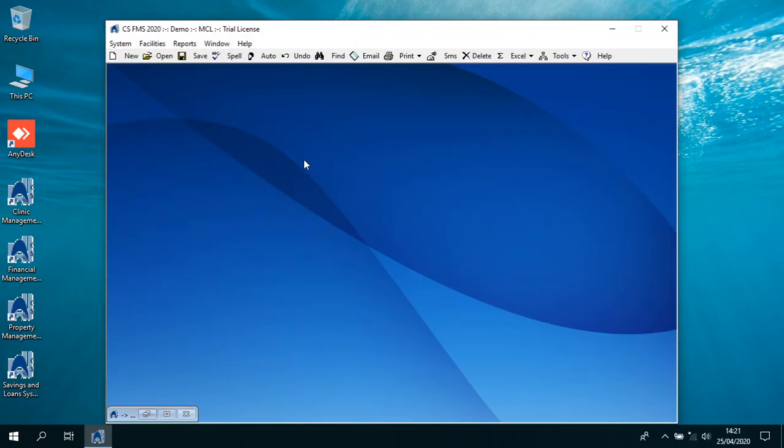Once you log into the system, you will see the toolbar. For manipulating records, you have the new record button, the open, the save, the spell checker, the autocomplete, the undo, the find record, the email, the print. You can print the reports. You can even send them by email, Excel, PDF. You can delete, you can open up these applications, Excel, PDF, and Word from within the system. You can access the calculator, the printers in your system, and the date and time formats.